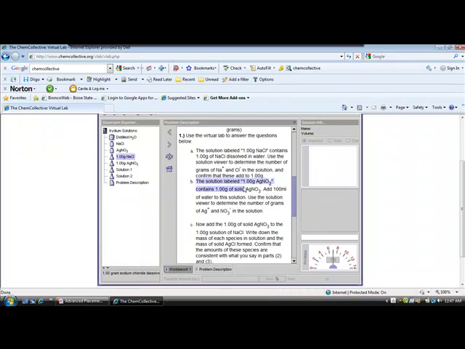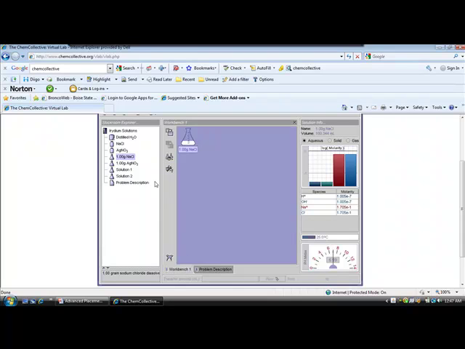I'm looking at 1B. In 1B, it tells me that it wants me to pull out the 1 gram of silver nitrate, and to that to add 100 milliliters of water. I go back to my workbench. I drag the flask of 1 gram silver nitrate.